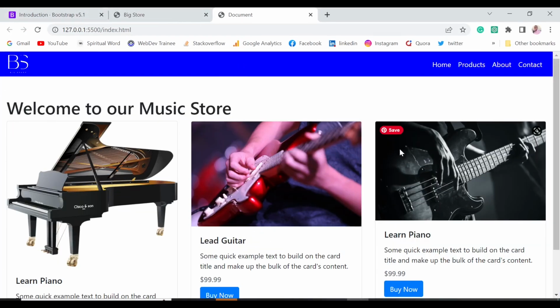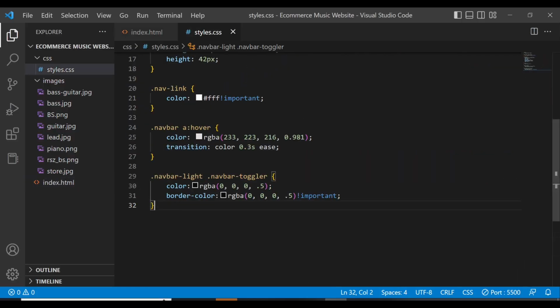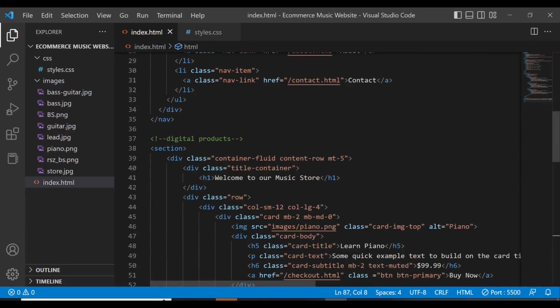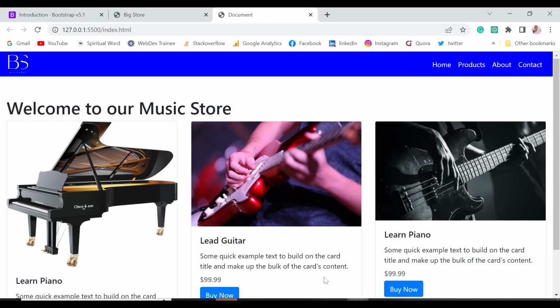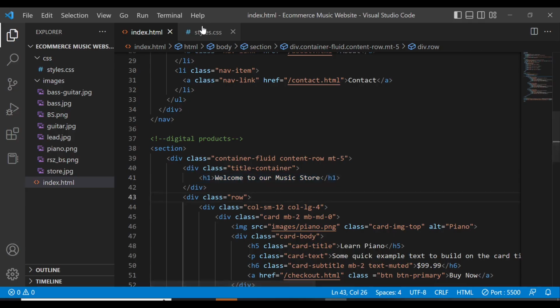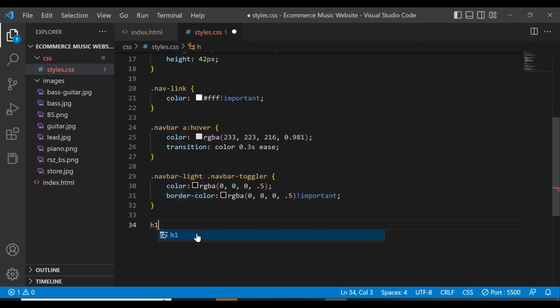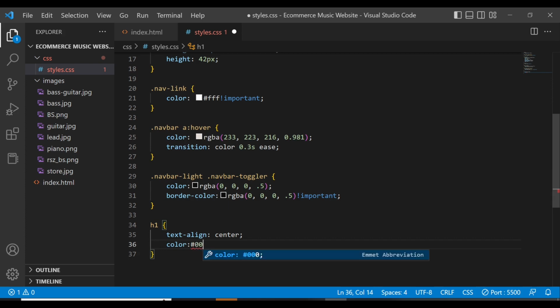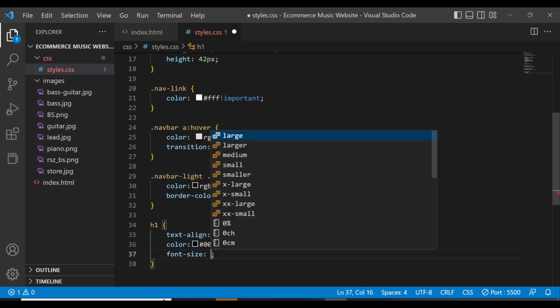Right, guys, so this is it on our styling. Now let me style this H1. There's this H1 here, so that you can see it's not looking like ours here. So what I need to do here, I need to come here, and then I need to add an H1 like that. The first thing I'm going to have is text-align. I'm going to give it center. I'm going to give a color of, sorry, it should be black, and then I'm going to give a font size of 3 rem.